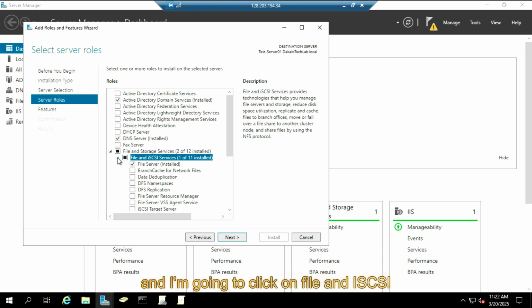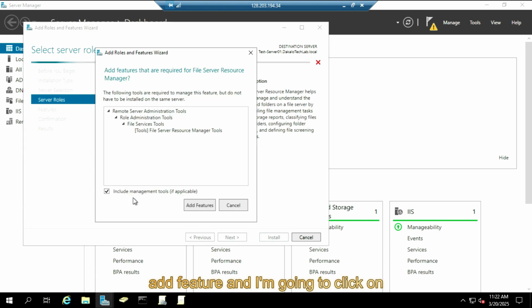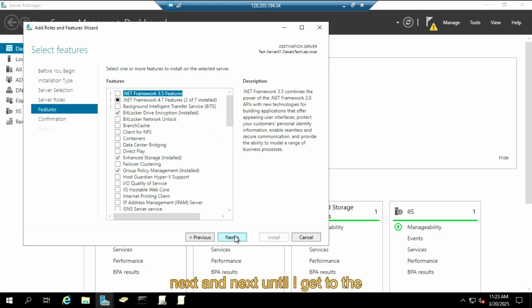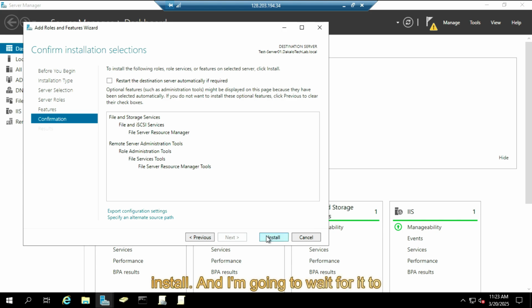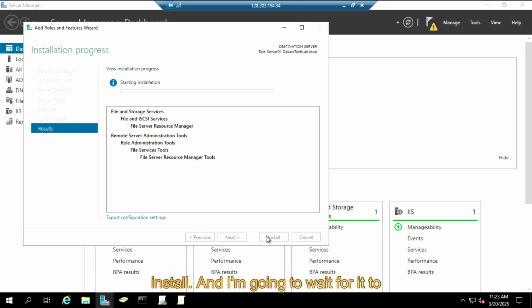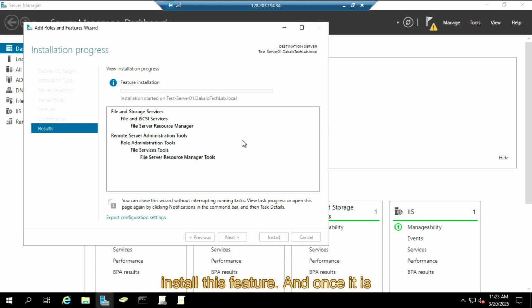I'm going to click on file and iSCSI services, and I'm going to expand this, and I'm going to only select the file server resource manager and click on add feature, and I'm going to click on next and next until I get to the install, and I'm going to wait for it to install this feature.